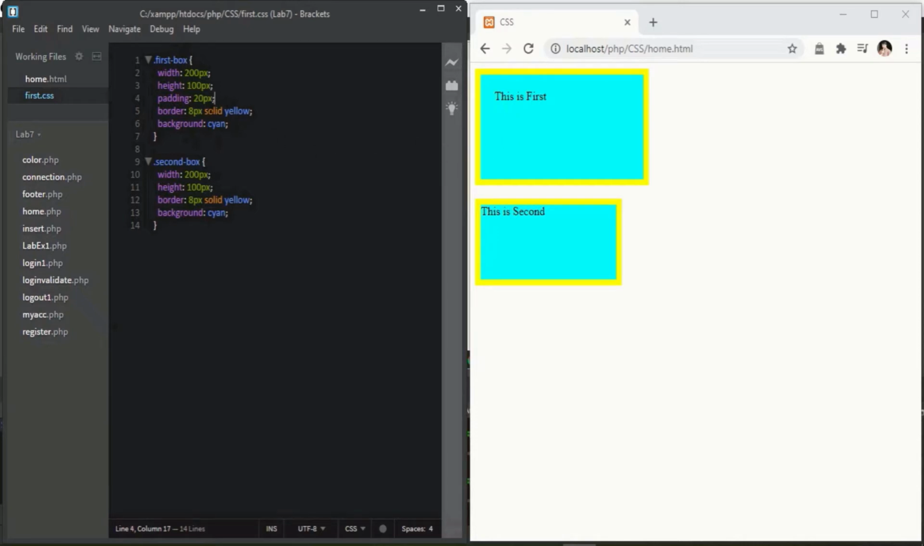This is because, if you have noticed, in the first box there is an additional property. The padding is being used here. That's why you can see that the box size differs, even though you have kept the width and height the same for both boxes.